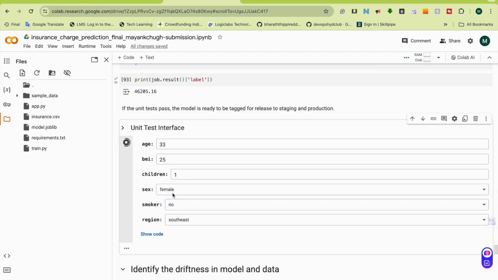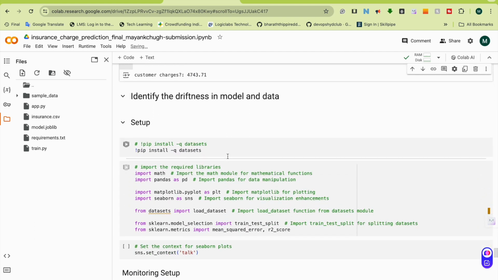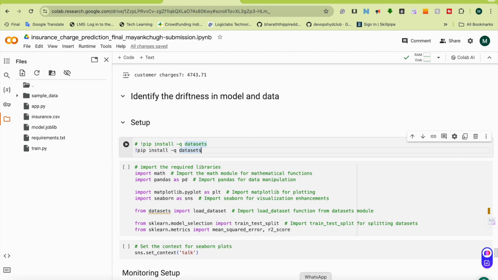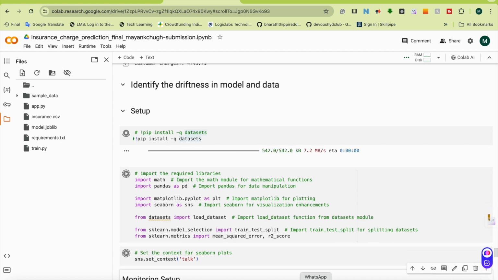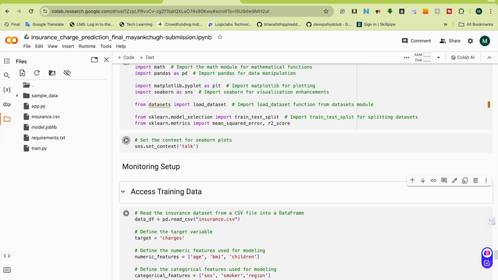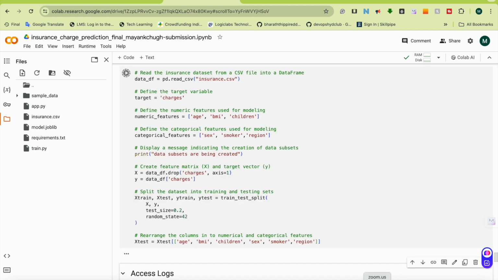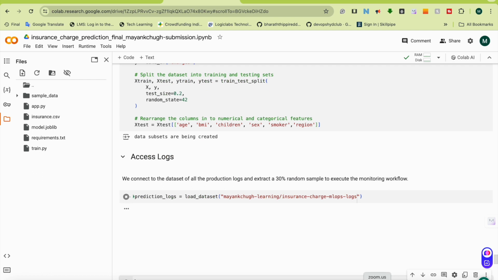Let's see about the females, whether that affects the charges. So sex is not affecting the charges much. Now let's identify the data drift in the model. Again I'm doing the same thing, and now I'm monitoring the values. Maybe I need to restart my notebook, because the previous data could be affecting it. Previous things are already there. Again I'm dividing the data into X train, Y train, and then prediction.